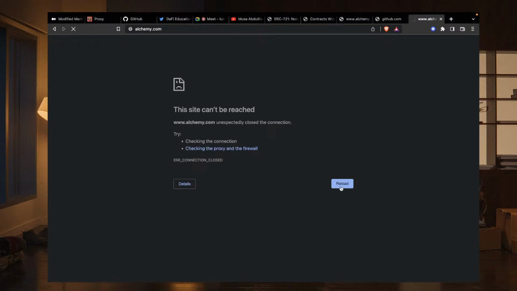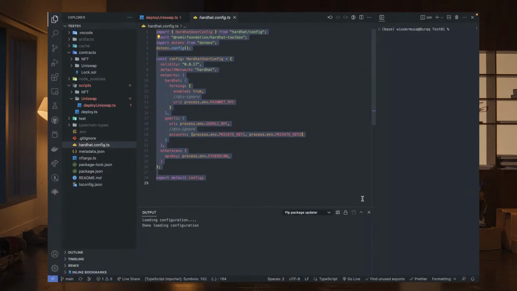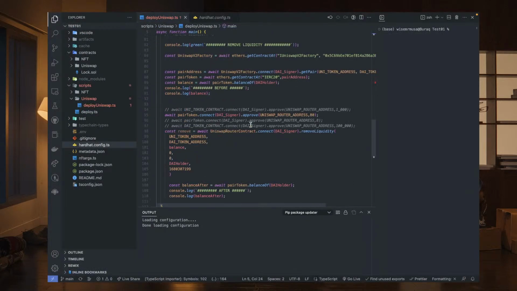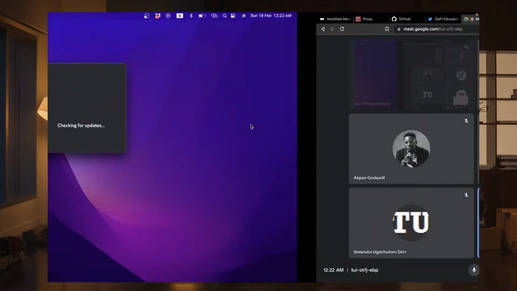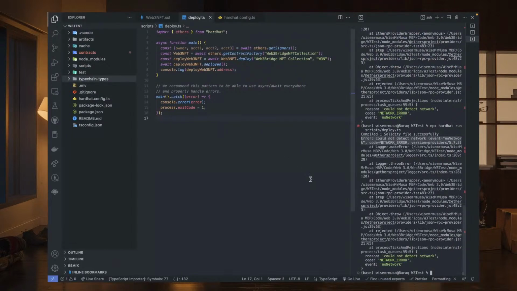I don't know the reason why my alchemy.com is not going. I don't understand the reason my alchemy.com is not going. So I guess that's the reason this is not running. But is there anyone doing it also over there? Is there anyone running it simultaneously over there?